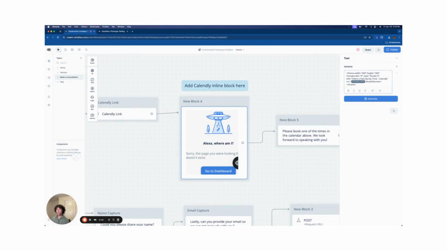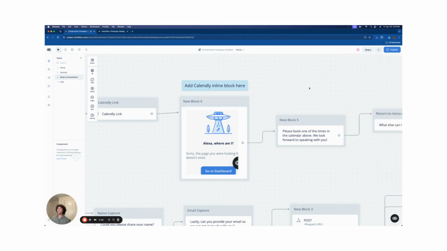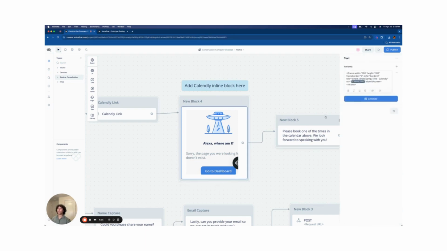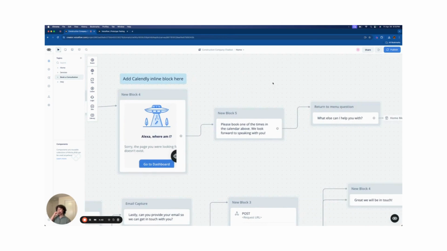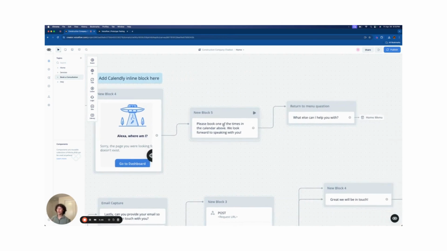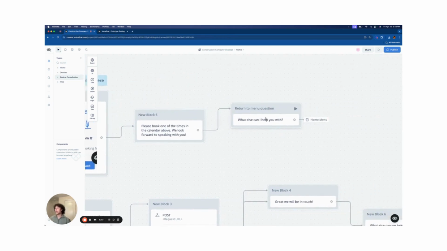So how you put in this variable is purely by pressing on an open bracket and going through your variables and clicking Calendly link. And once again, you just need to put in this little iframe code snippet so that the iframe can appear on the chatbot screen. And if you do this, the user will just be able to book their call or appointment with you through the chatbot. So it's super simple. It's just a little widget that will pop up on the chatbot as I showed you in the demo. And then it just prompts them to please book one of the times in the calendar above, and then asks once again what else they can help you with, and sends you right back to the home menu.